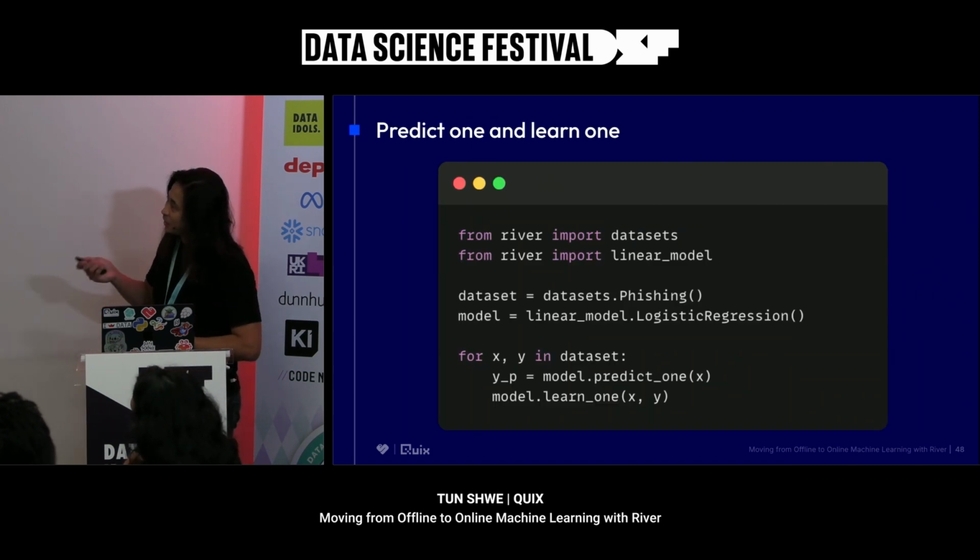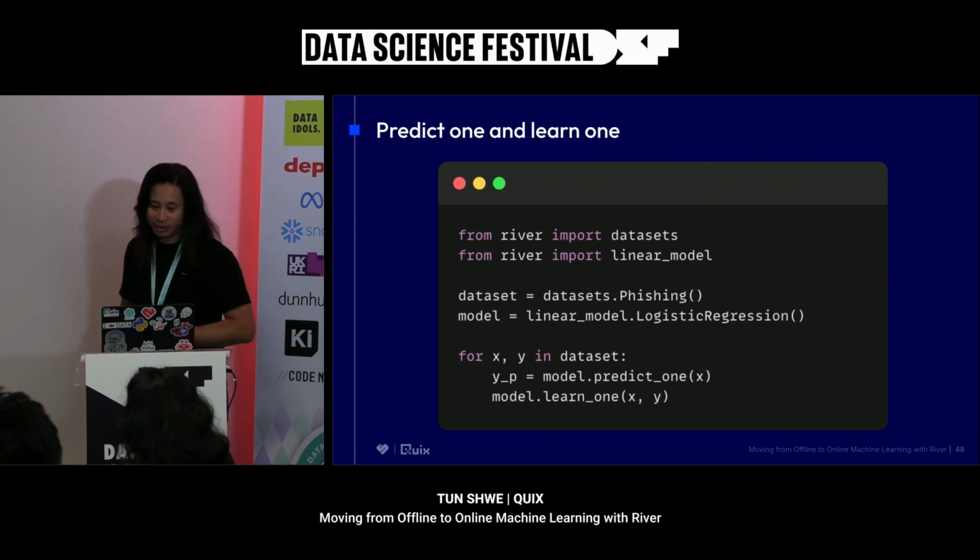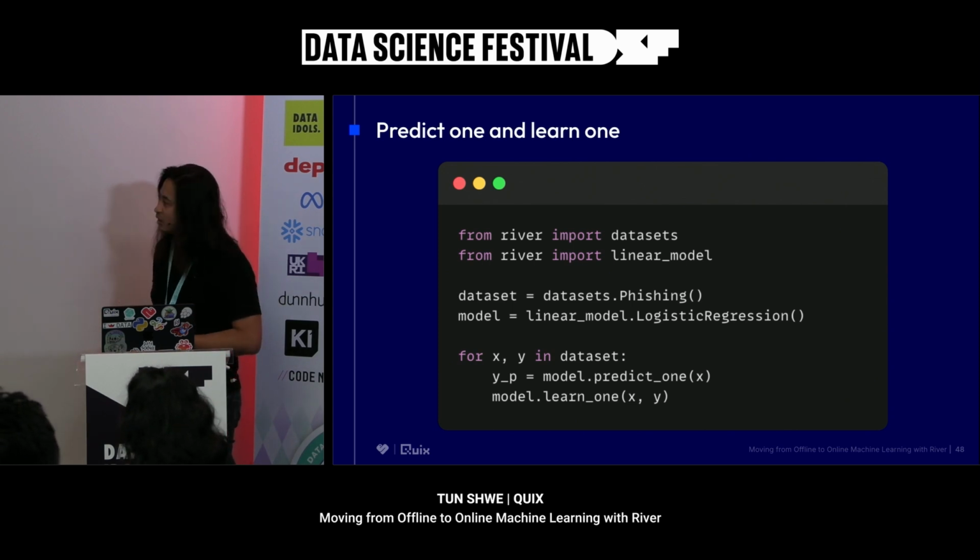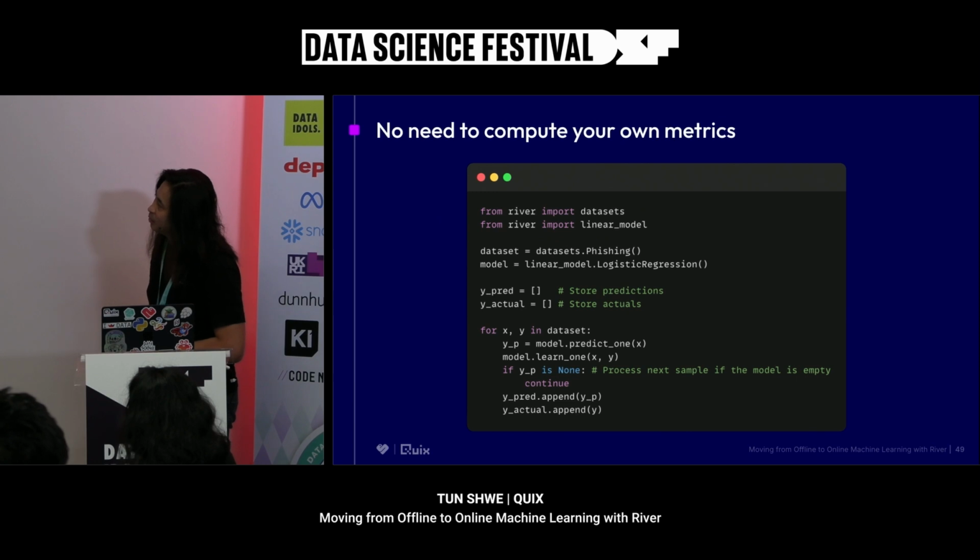And this is kind of like the API. You predict one and you learn one. You can see it's reminiscent of scikit-learn. And here's an example using logistic regression. And you don't need to compute your own metrics. That's another thing you don't have to worry about.